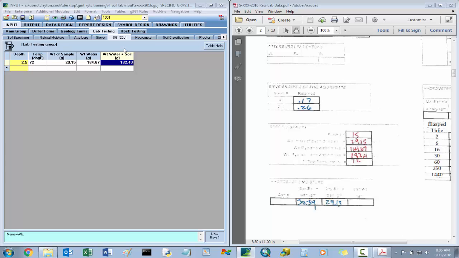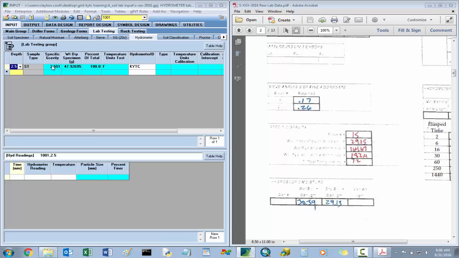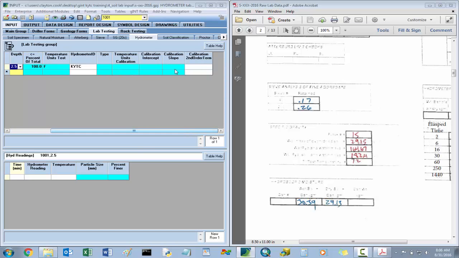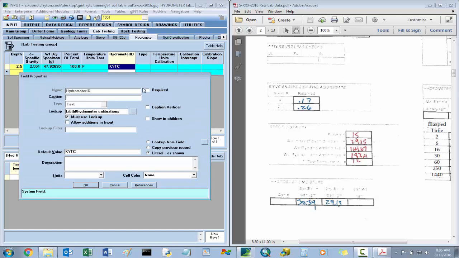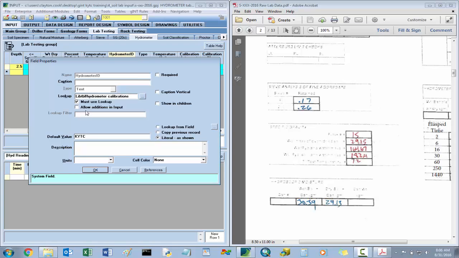And so once you save this, it'll populate information in the hydrometer table. So we'll save that. And so now our specific gravity is input for that sample. Okay, for the hydrometer table, all of the calibration factors here at the top are input once you select your hydrometer ID and you save it. And so I'll go ahead and right click and hit field properties so you can see some information about this field. So this field is coming from the library file, coming from the library table, hydrometer calibrations, and you must use this lookup value.